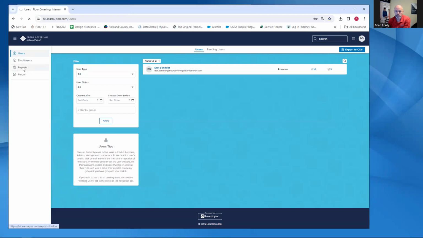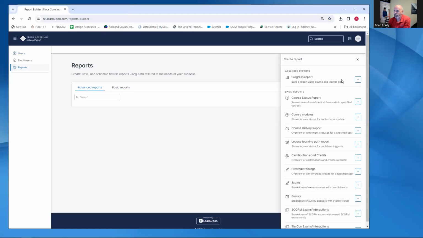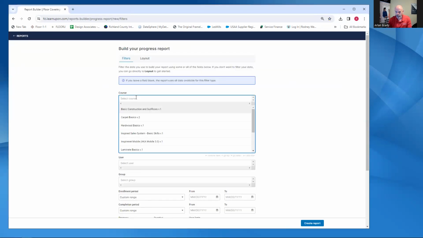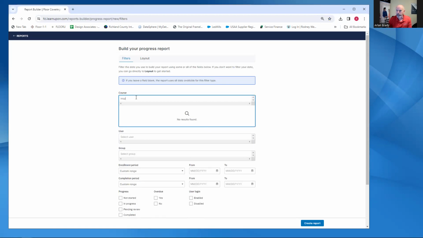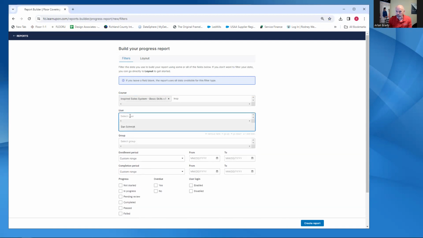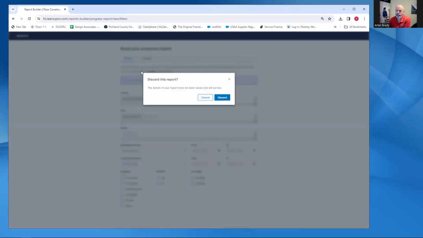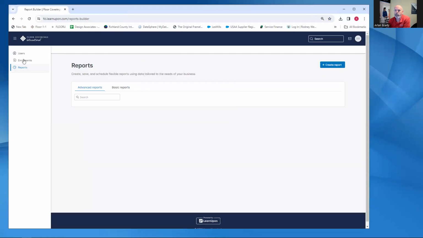She can run reports. So as a manager, you will be able to run some basic reports, reports that you create yourself. So you could create a report that simply had, like, a progress report. If you wanted to see how Dan is doing with, let's say, the Inspired Sales System, the user is Dan Schmidt. And then you can select all kinds of more interesting stuff here, create this report, and Deb could take a look at it and see exactly how far he's gotten. We're going to discard that for now.